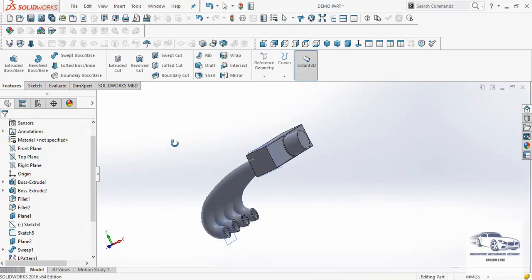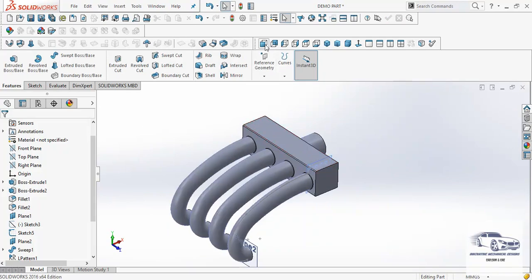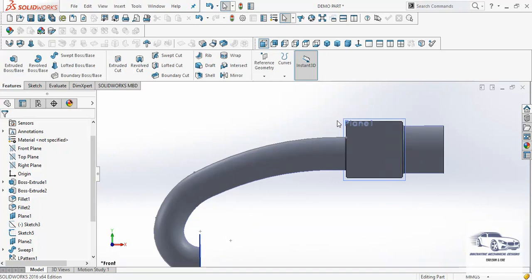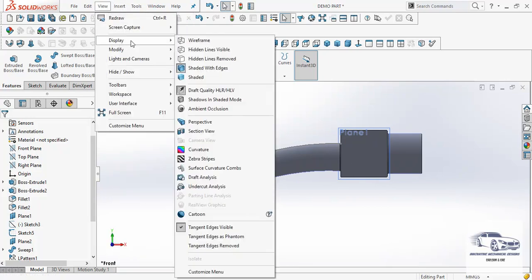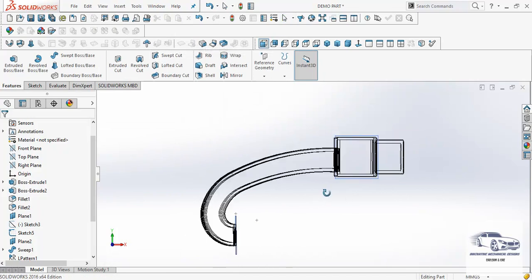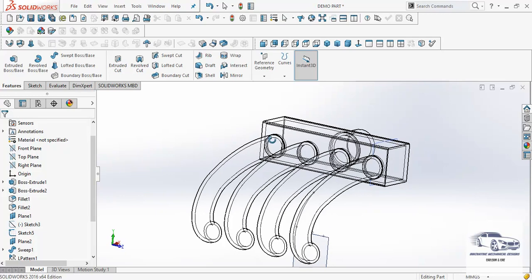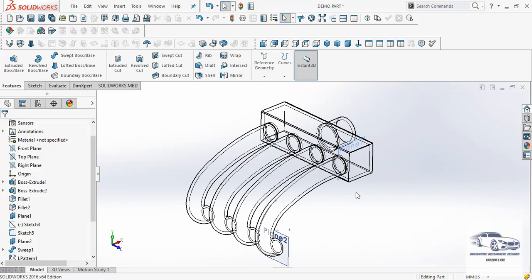So in this manner we have completed the part. Now let us change the display of the part and have a glimpse of how it looks. Here I will go to display and then hidden lines visible. Here we can see that we have got the part as per the specifications mentioned in the drawing. So this completes the session of design of the manifold part using SolidWorks.